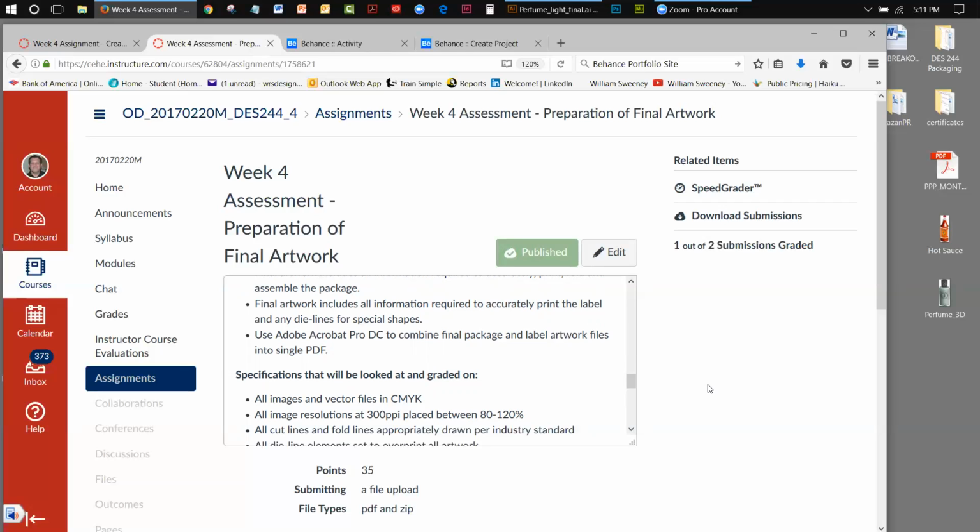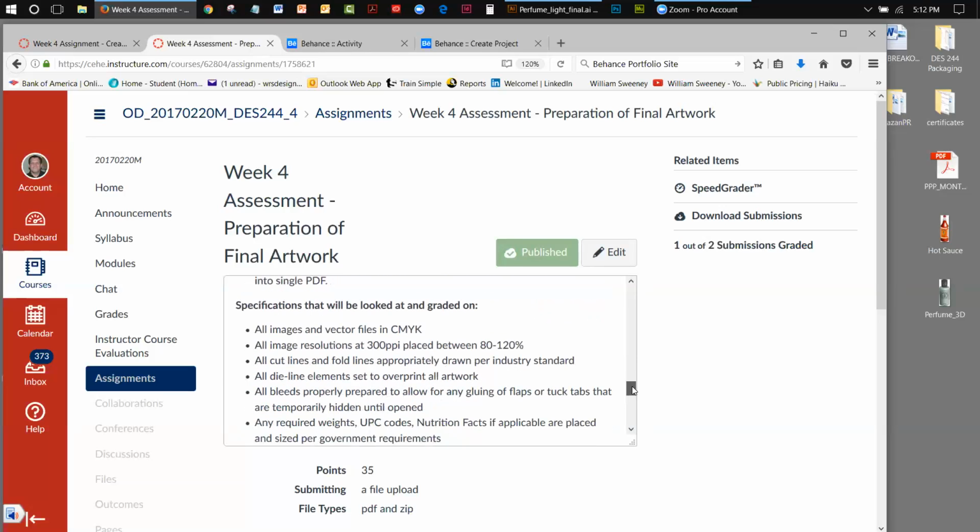Yep. Okay, and then go on to looking at the video, the recording from Monday, and take a look at what I did and make sure that you address all those things. Specifications that will be looked at and graded on. These are important points. That the images and the vector files are in CMYK. What you want to do is make sure that if you brought any images into this, you've utilized images that are in CMYK and not RGB.